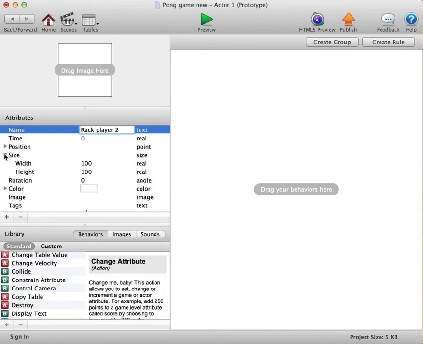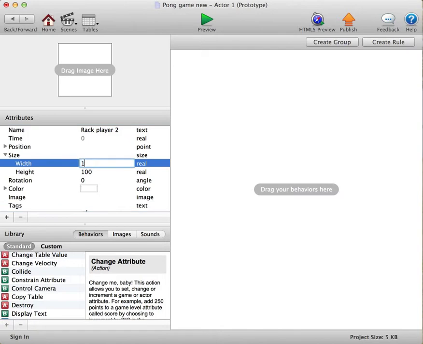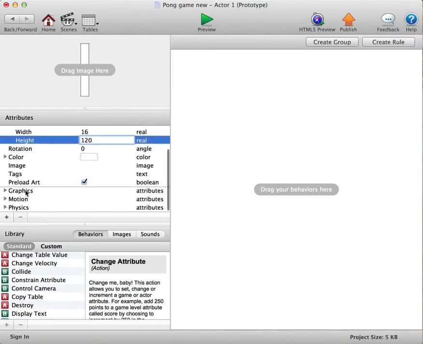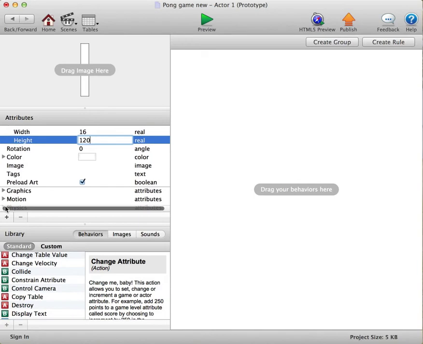The information here is very much similar to our previous player. It's going to be the same dimensions, so same width and the same height. 16 for width, 120 for height. We're going to jump straight into our physics here. The color can remain the same.